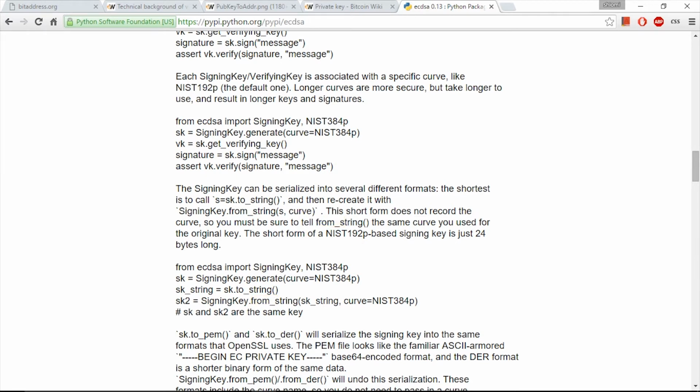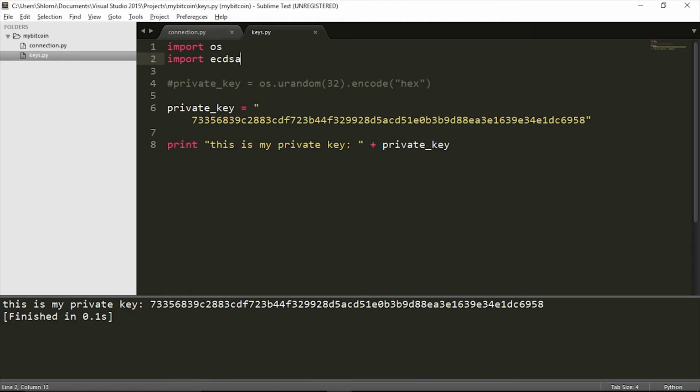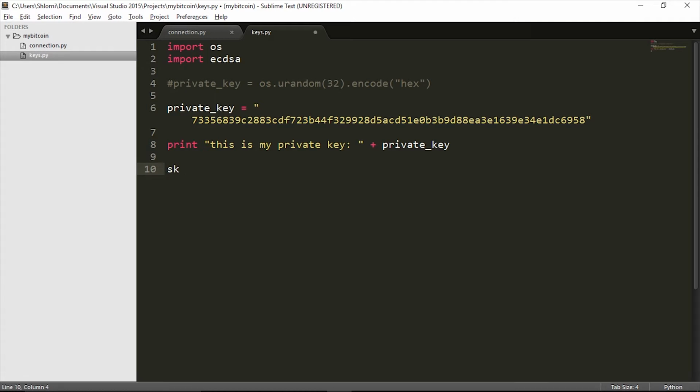Here we are. So basically we want to create a SigningKey from a string using a certain curve. Let's just copy this line. Or I'll just write it. Okay, so let's just create a variable. We call it sk for signing key. So sk for signing key, and the module is ecdsa, and the function is SigningKey. It is with capital S and capital K for signing key.